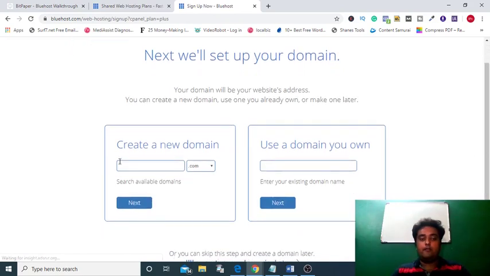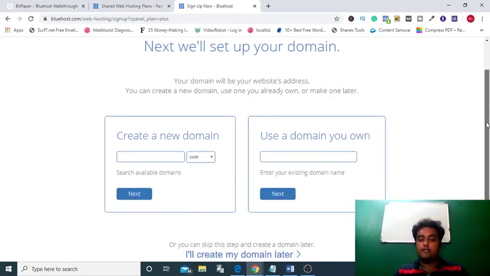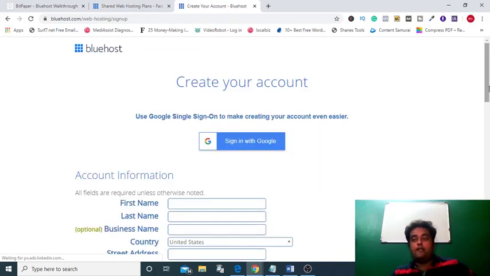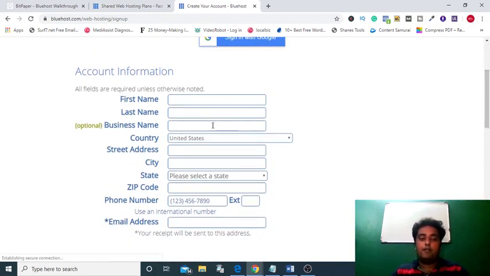In this screen, you can search for a new domain, whatever you want, or if you have a domain, you can give it here. For now, I will just keep it. I will create my domain later. Now there is a simple form that you need to fill up.